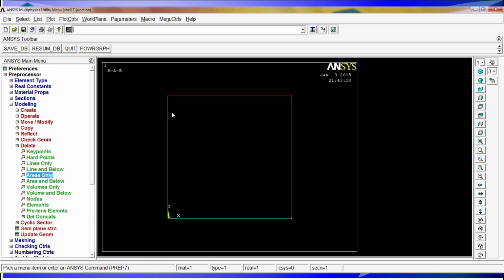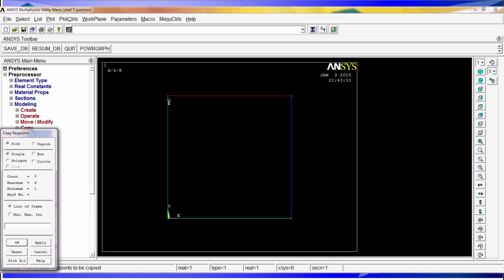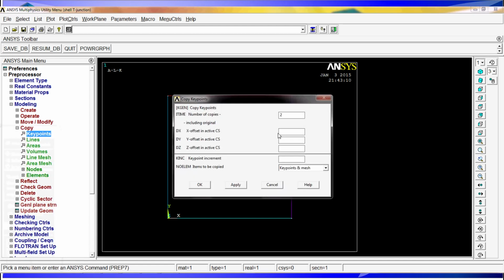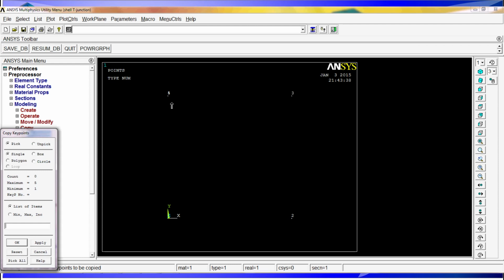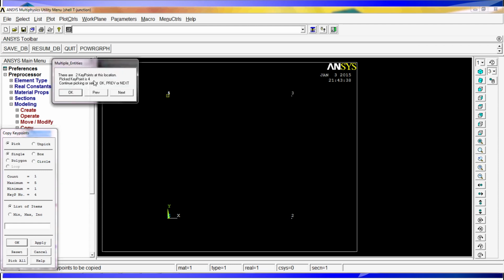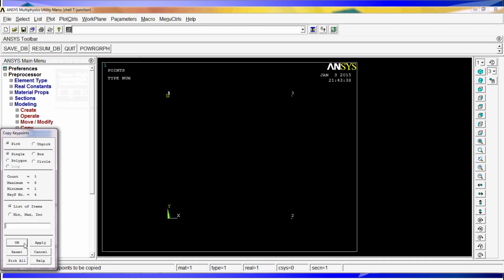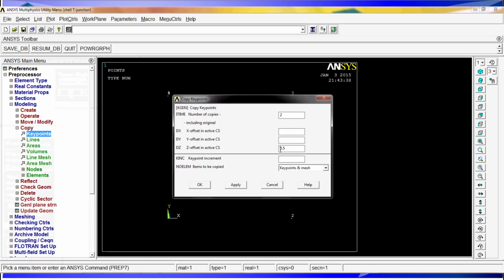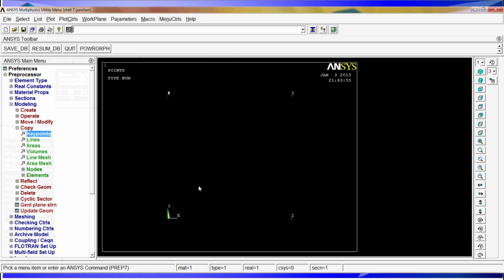We're going to first copy one of the key points on the corner. I'm going to hit OK, and we're going to copy it in the Z direction by 0.5 meters, because our whole beam has a length of 1 meter. So we're going to apply this. We're going to select again a point, the fourth point, because it's the smallest of this area. We're going to hit OK, and do the same thing at minus 0.5.